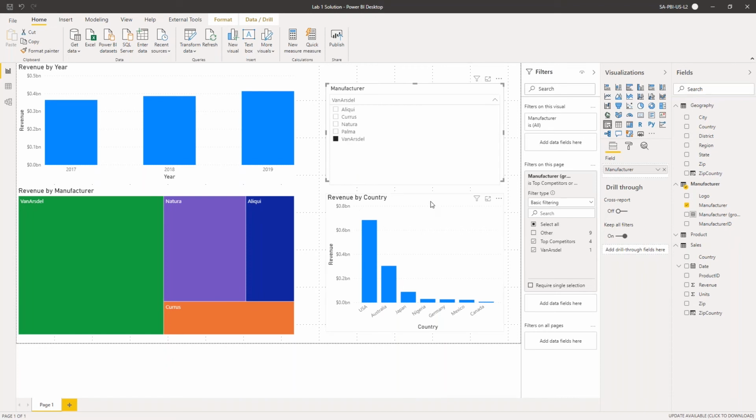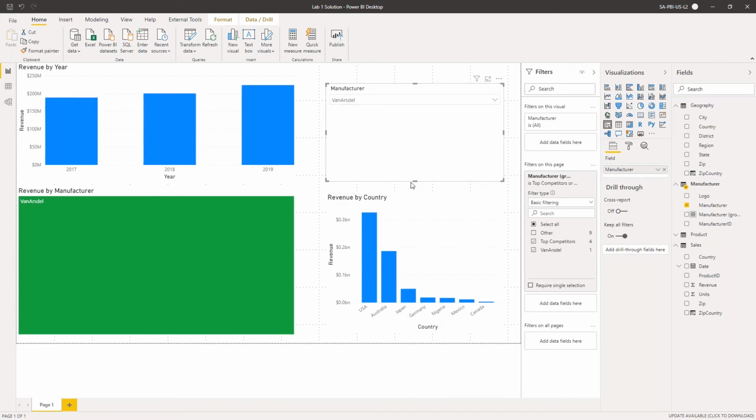So now we've got a drop-down list of the various manufacturers. And if I click on Van Arsdale, now I'm looking at data that's just Van Arsdale. So the slicer has filtered everything on the page, similar to doing filters on the page. Typically, you use the filters on the page if you want to control what the end user is going to be selecting. If you want the end user to be able to select what they slice on, then adding a slicer in is one way of doing that. So we've selected Van Arsdale from the drop-down list.